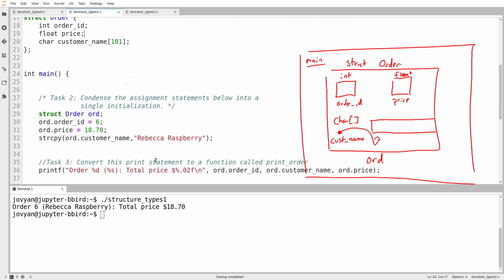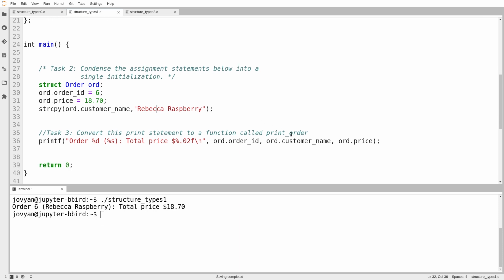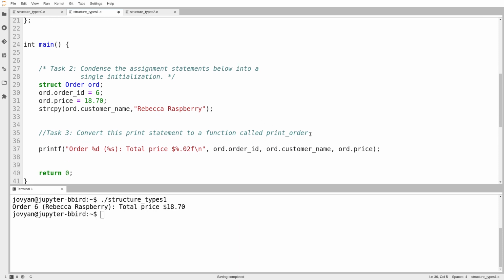So task number 3, convert this print statement to a function called print order. It's reasonable that I might actually want to print out orders a lot if I'm working in a program that trades in these order objects. So I want to create a function here. And I suppose what I want semantically is something like this. I want to be able to call print order, and I want to pass in my variable ord, which is of type struct order.